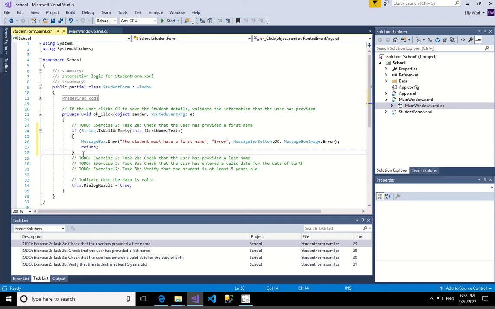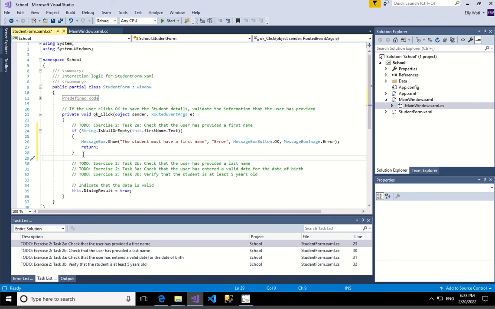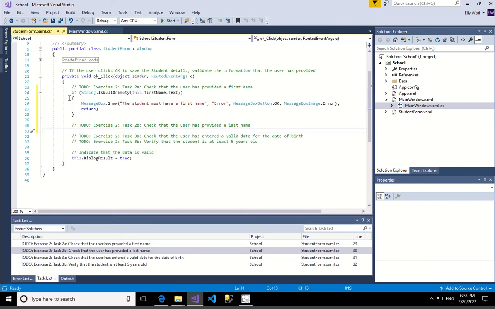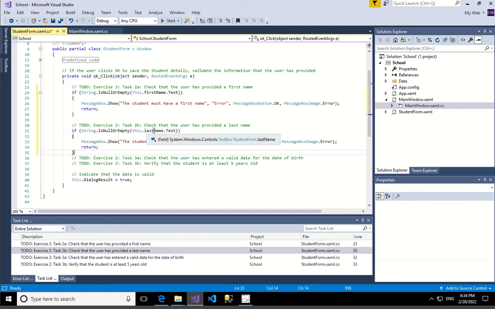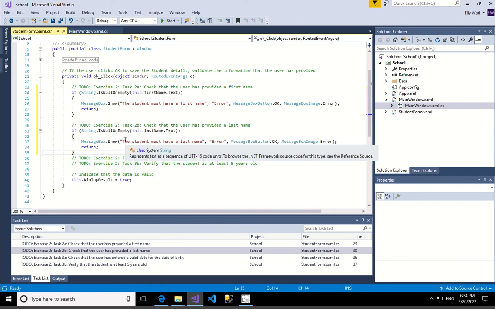Now let's do the same thing for the last name. Write down the exact same code into the next task. You can copy and paste and modify, or just retype. It's exactly the same code, except it's this.LastName instead of this.FirstName. This is the current context. As you're currently in a particular text box, for example, you can use the short object called this. So if the user left the last name blank, it will pop up with the error message.